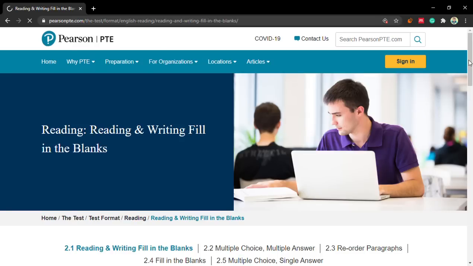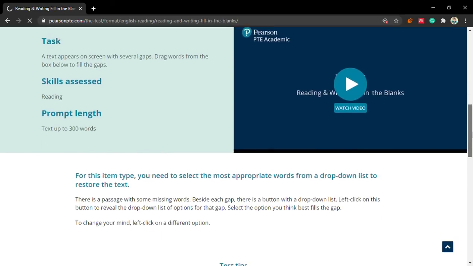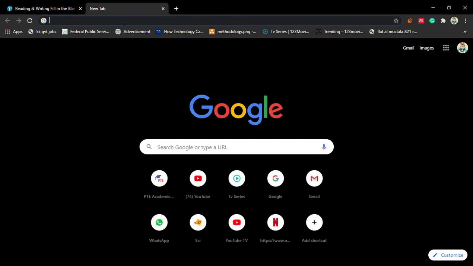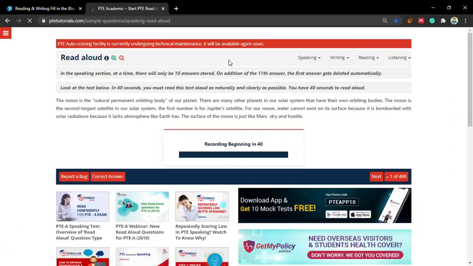In this section, they give you a paragraph with blanks in it, and below the paragraph there are options, and you are able to drag those options to the blanks. Let me show you. I have this website called PTE tutorials.com. When I was attempting my PTE, I used this website a lot.